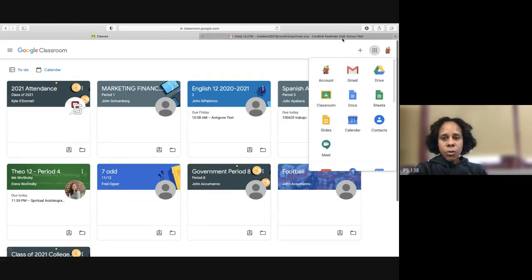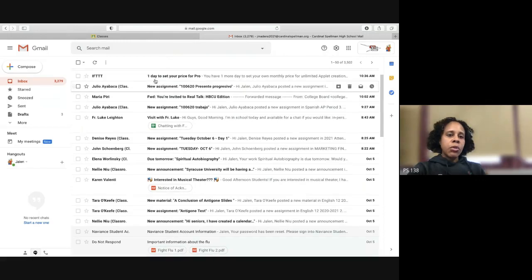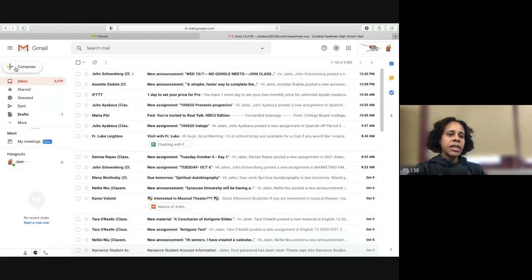I have it pre-opened just because I didn't want it to slow us down. So I'm just going to click up here. So this is what your child's email will look like. This is if they want to start an email, if they want to send an email to someone. Where it says inbox, this is where all their email is.